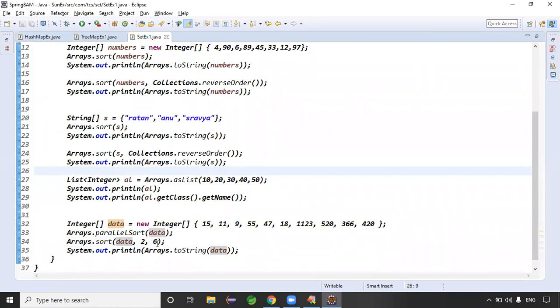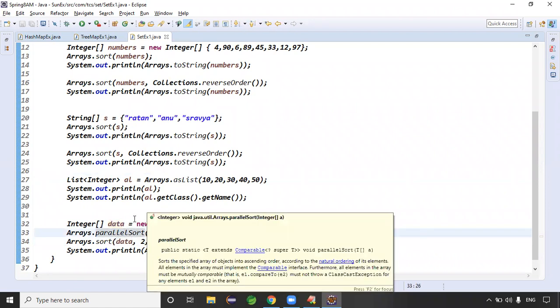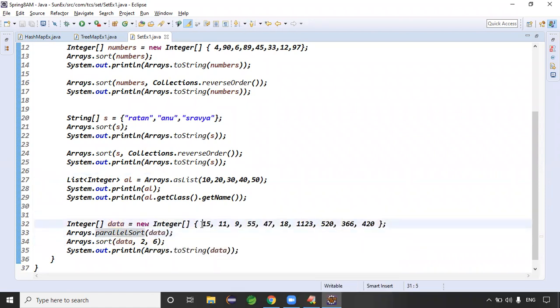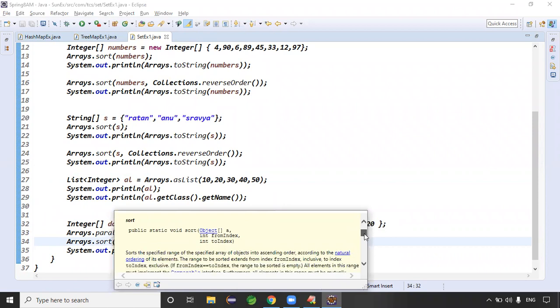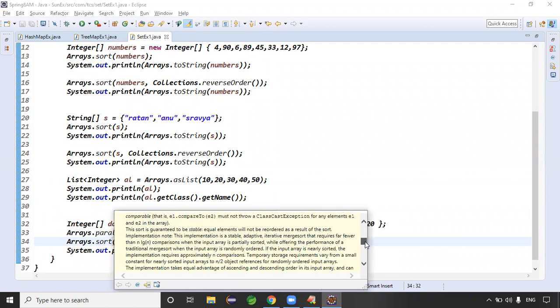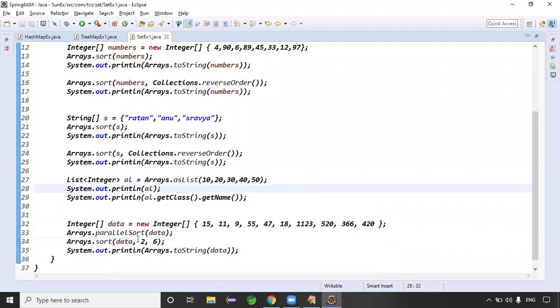Yes, I didn't understand the point. Like, parallel sort means what? Divide the big array into small arrays. 2 to 6 means what? 2 to 6, from index and to index. If it is a from index and to index like this, then it is divided into how many subarrays? Parallel sorted. That is the question.